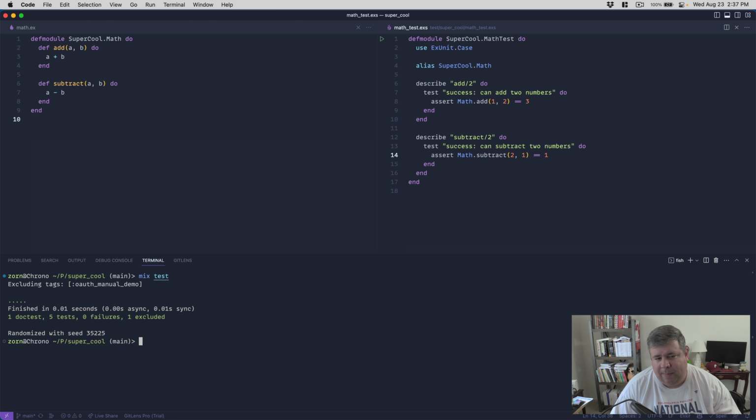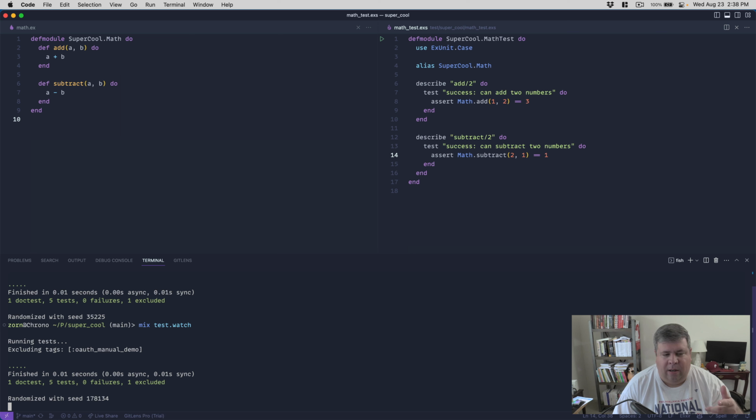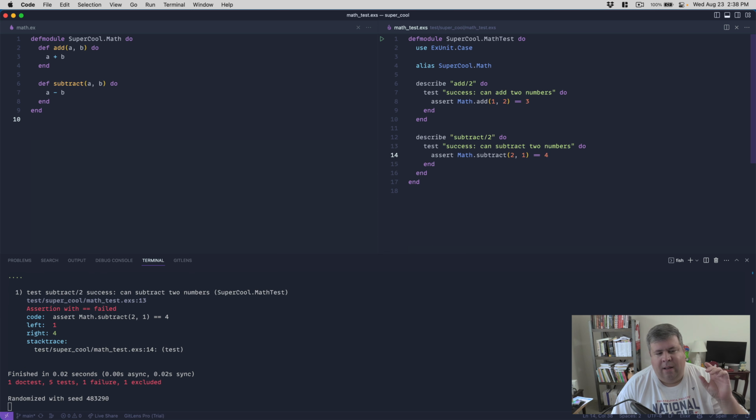The very first tip is an additional tool you can install as a dependency called mix test.watch. You run this and it'll run your test suite, and then it'll watch for file system changes to rerun it. So if I change this to a 4 and hit save, it'll automatically rerun the test. You don't have to manually do that.